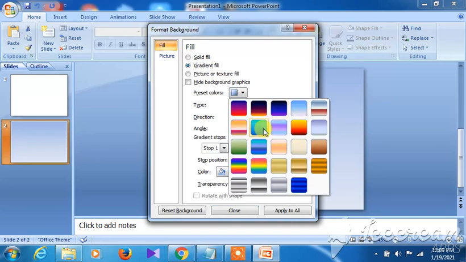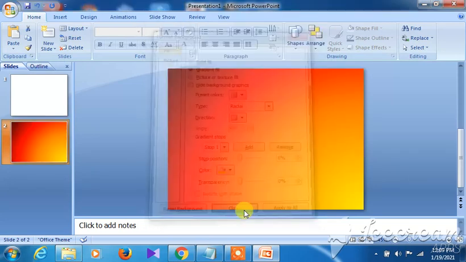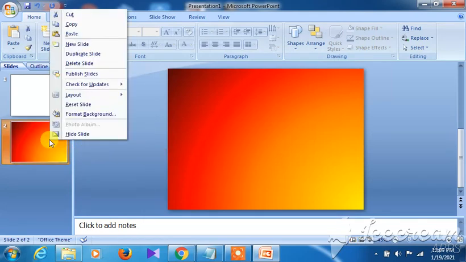Okay, filling. This particular thing I am choosing, and I'm just keeping it linear over here, no radial, and then I'm choosing close. Fine. So now if you want to get an identical slide of this kind, what you can do is right click on it and choose duplicate slide. Then one more slide will be created with the same specification.